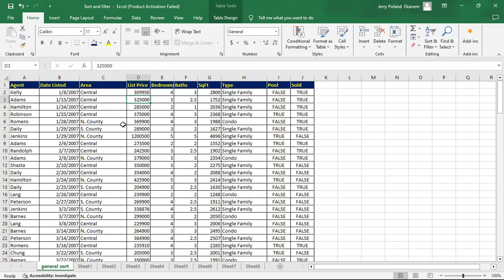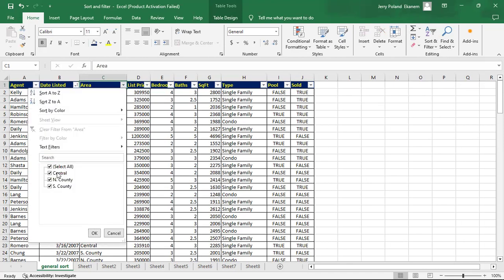Let's do a bit about filtering. How do we filter? I can come down here where we have editing, and there's this funnel. I select it, and we have a filter. Now, what are we going to do? For instance, on the area side, I bring down this drop down. We see that it's broken down into three areas: the Central, the North County, and the South County areas. If I want to select this data set by only Central, I can deselect this one, deselect this one, and only Central is left, and I click okay.